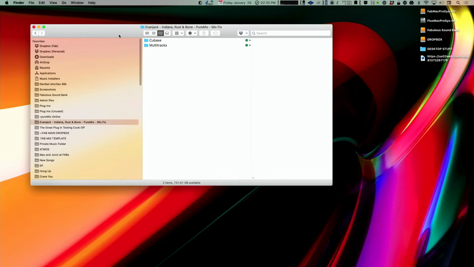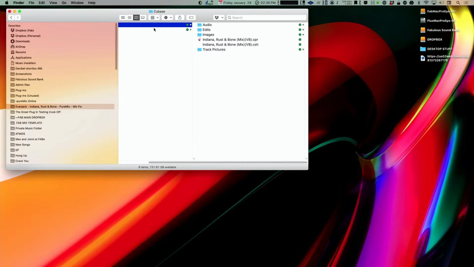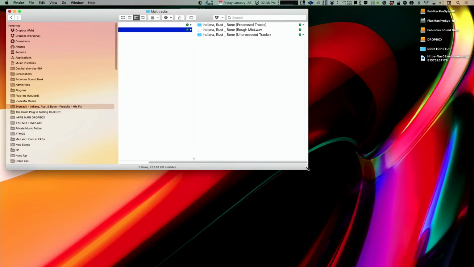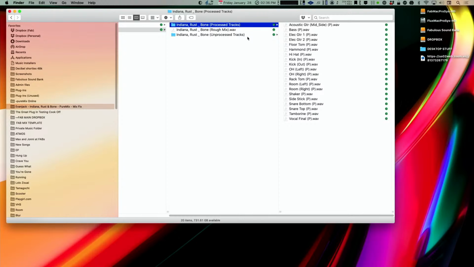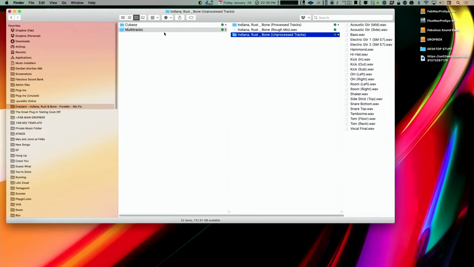Mix Fix, and we have a Cubase session, and we have a bunch of stems, processed and unprocessed. This is well organized, very, very nice. P must be printed, I imagine, and a rough mix. Wow, look at this, this is luxurious. And then the Cubase session.